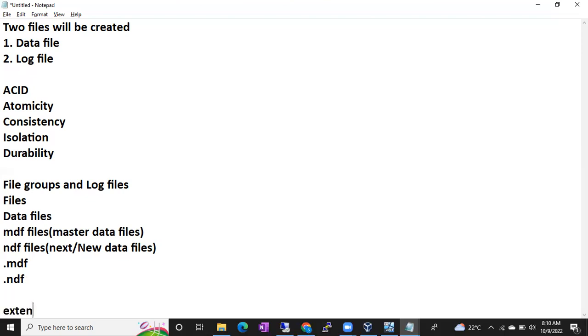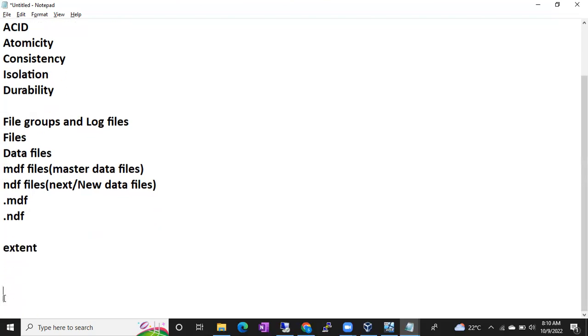Extent means what? I'll tell you. Before extent, let's go to the page. In the extents, we'll have pages, guys. A page is the basic storage area in the data file, basic storage area only, not basic allocation.